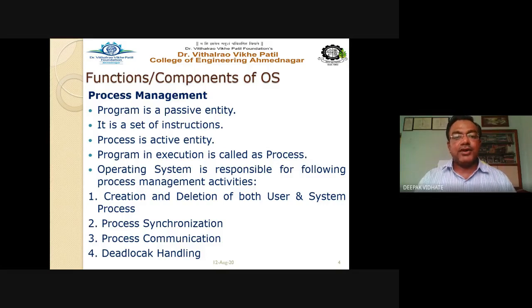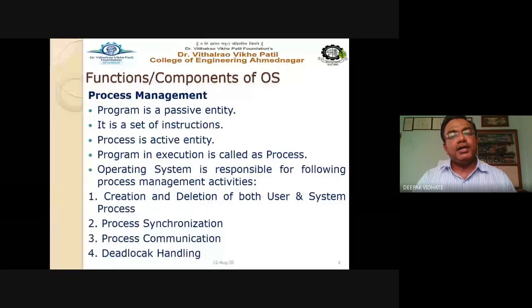And the next, the final important point regarding process management, is deadlock handling. So deadlock means what? Suppose the system enters a deadlock state or hang state, then the operating system has to resolve that particular issue by deleting some processes or by adding some resources, and it has to handle that deadlock or hang situation. So process management is the main, basic function of the operating system.